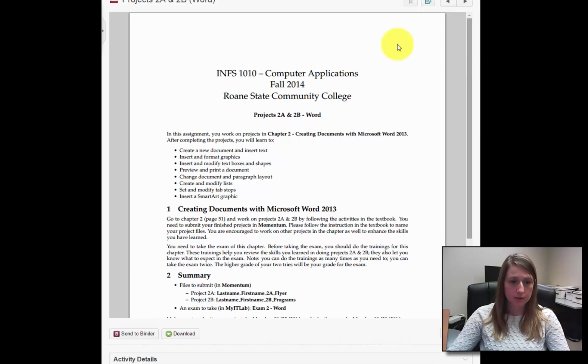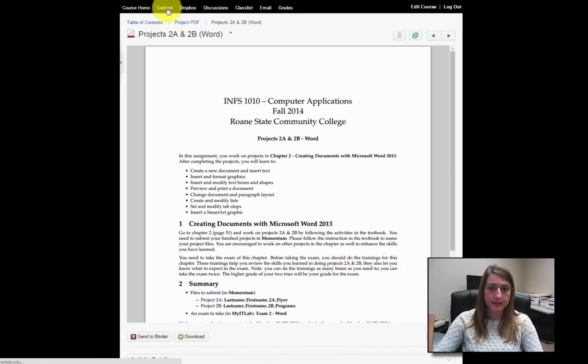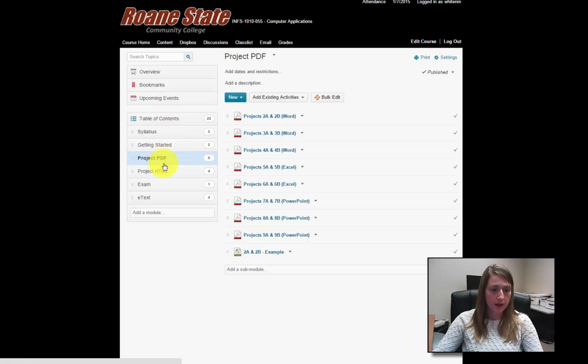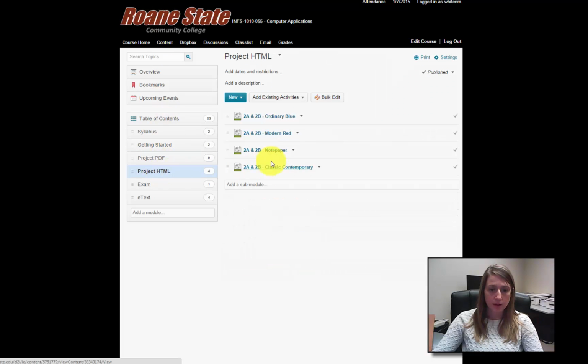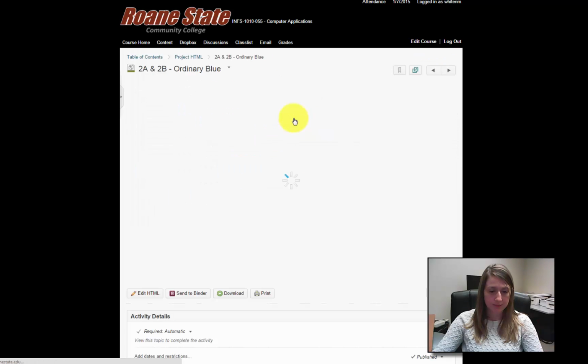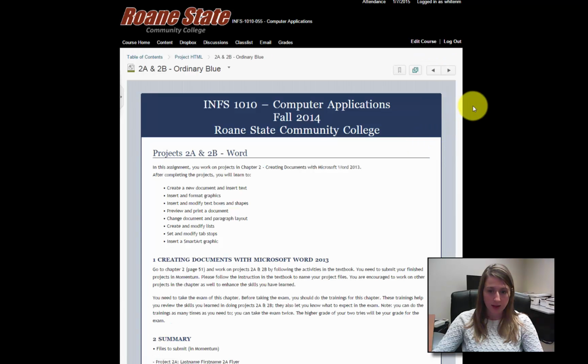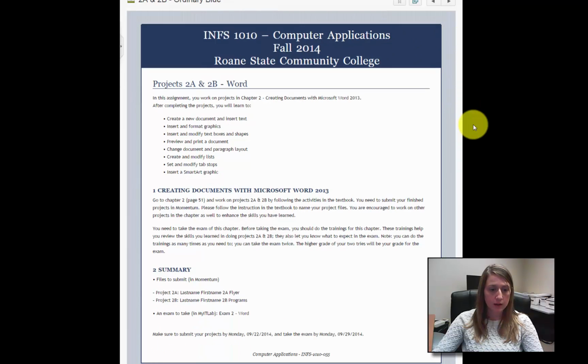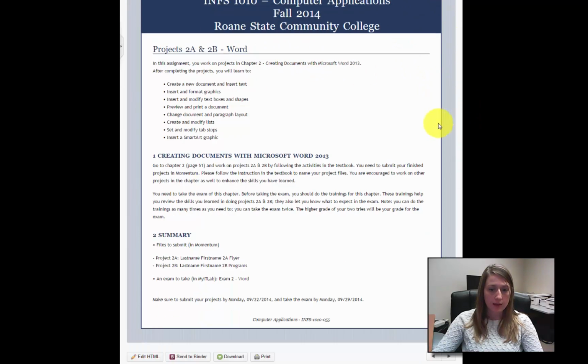Now, as an alternative to that, I can go back to the content section and create HTML documents. I quickly would like to show you what the 4 templates look like and then show you how to create it. So the first one is called Ordinary Blue, and as you can see, it's the exact same content. We have the course title, the name of the project, and then information about creating documents and what the students are expected to submit. And it's all very organized.